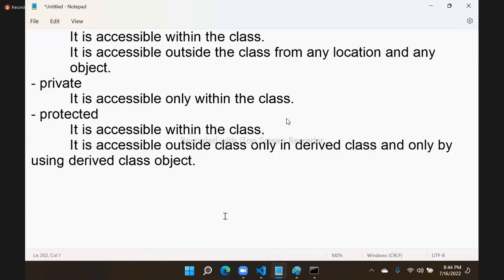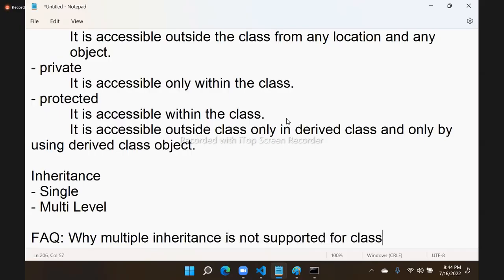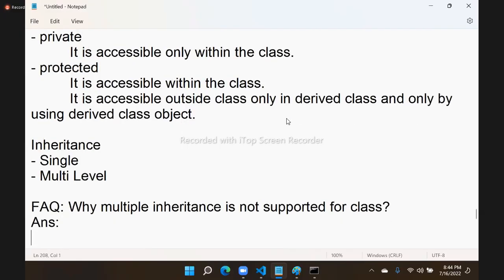That means inheritance is the same. Inheritance is extendability, na? It is the same. But a class will support only single and multi-level inheritance. Multiple inheritance is not supported. Why? The question: why is multiple inheritance not supported for class?